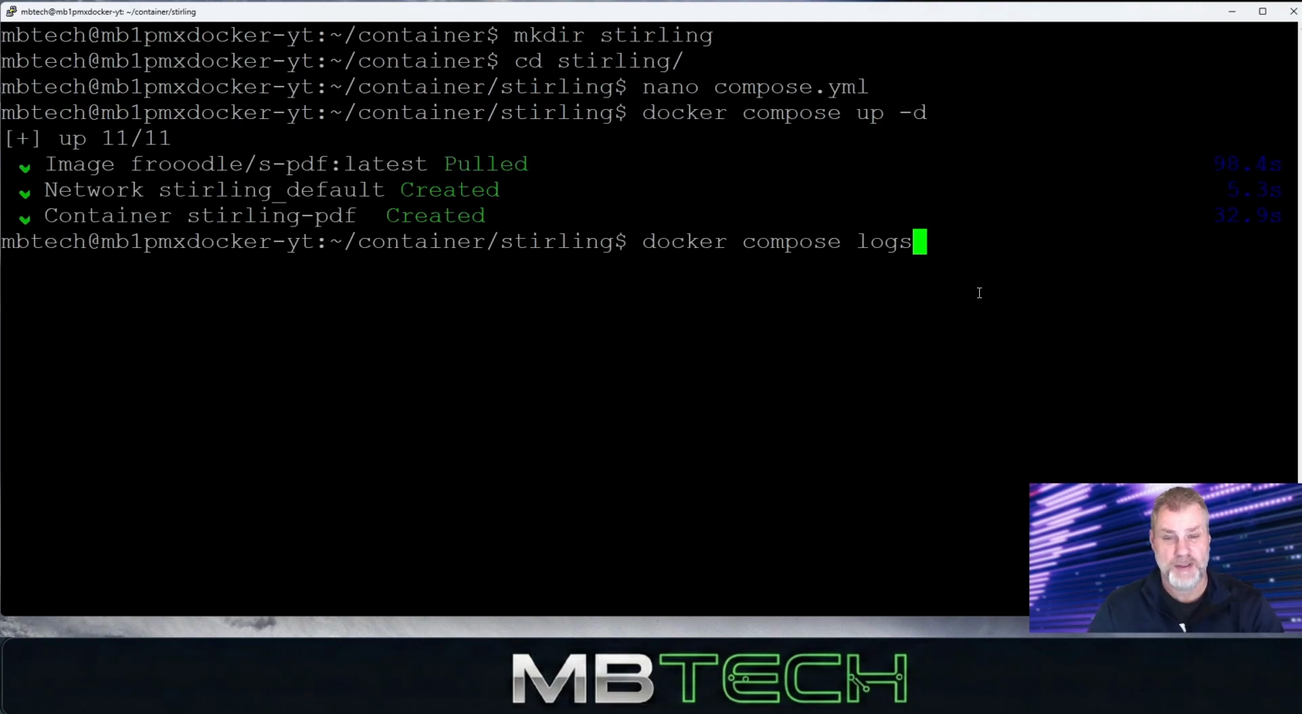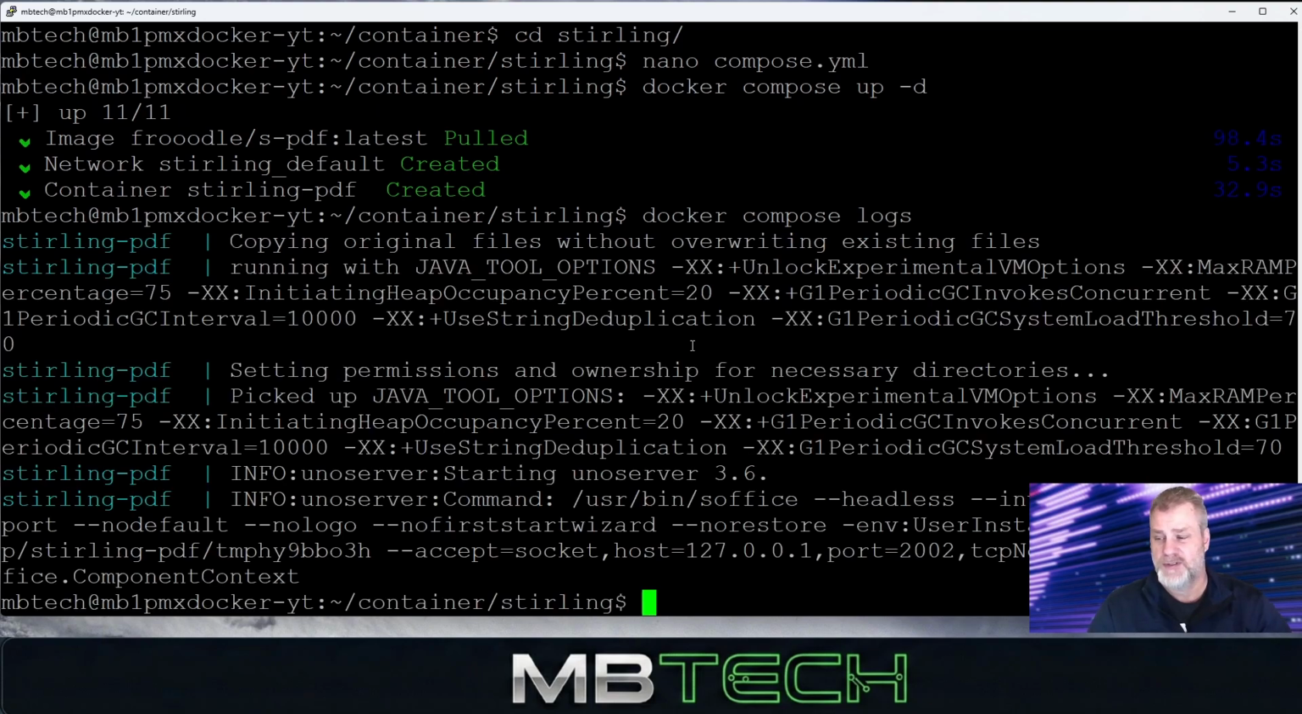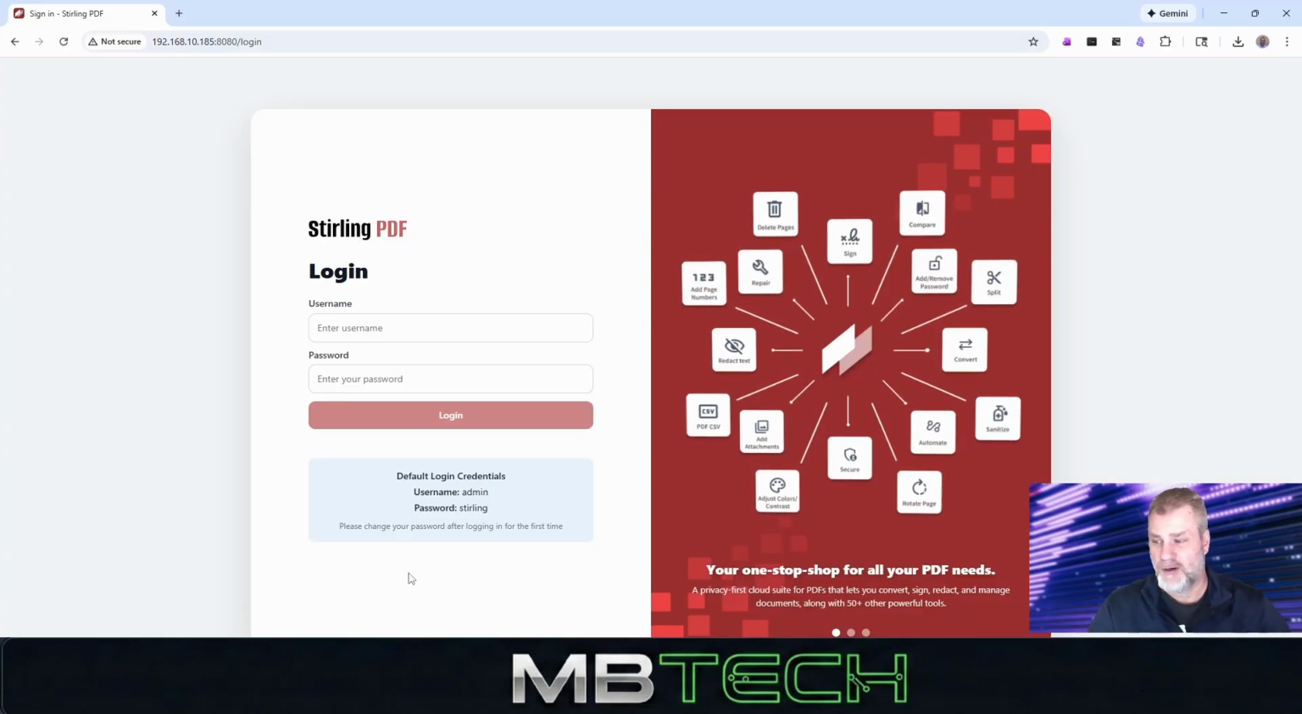That has completed downloading the image and setting it up. So next is to do a docker compose logs. And as we can see, it looks like it is all up and running. So now all we need to do is go to the IP address and then that port, which is 8080. And here we are. We're at the login.